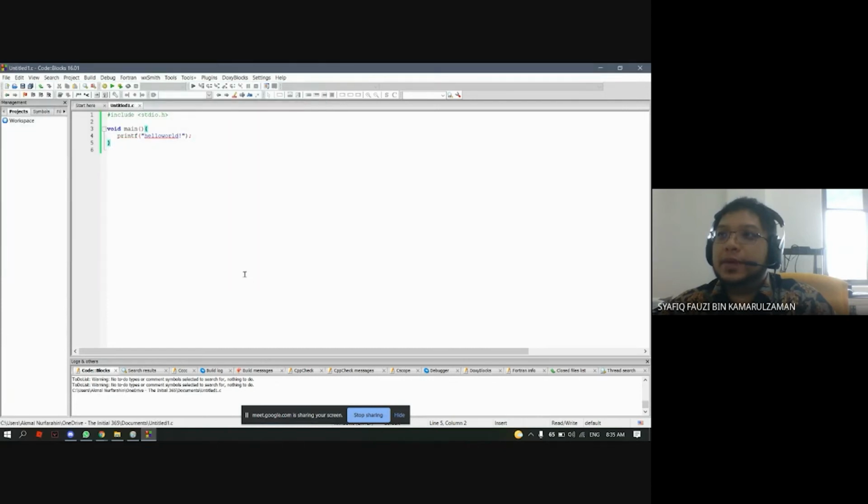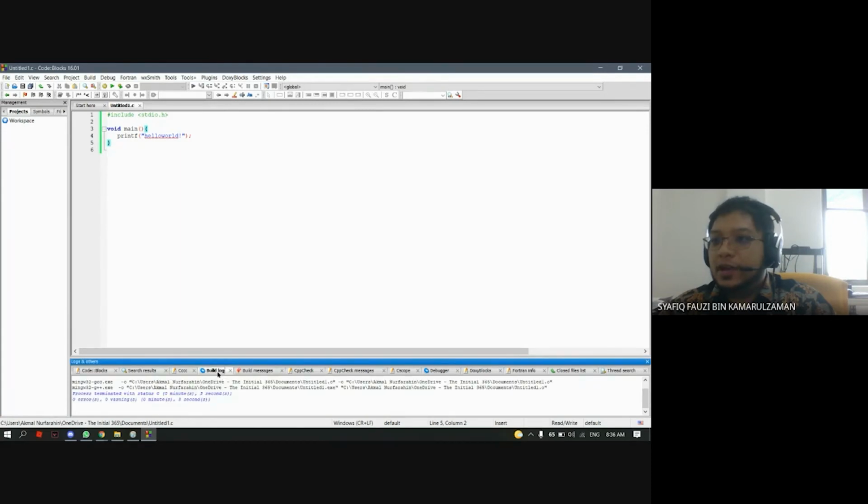Now try build. Build is the gear one. Can you see the play button on top of it? Build first. When you build, at the bottom, can you see the log and others? On the right side, there is a build log, the fourth tab. Can you press the fourth tab? When you build, you can see there are 0 errors, 0 warnings. Zero warnings means that your code is working well. So now press the play button.